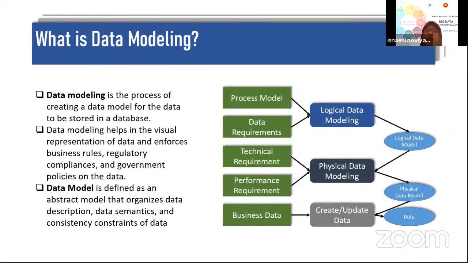In physical data modeling, we will define the type of our table column. Maybe for a name, we use a varchar, not integer, like that. So the illustration is like that. And the input and the output from physical data modeling is the physical data model.